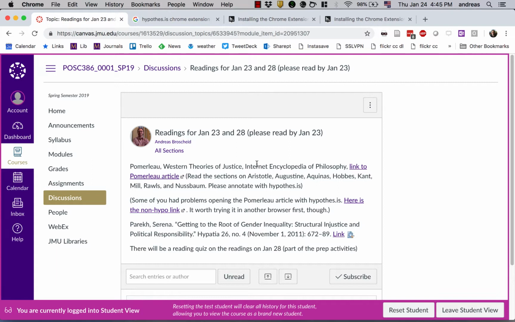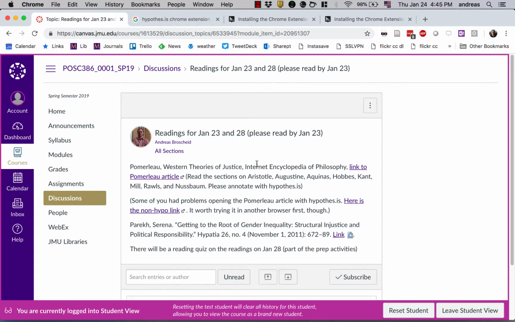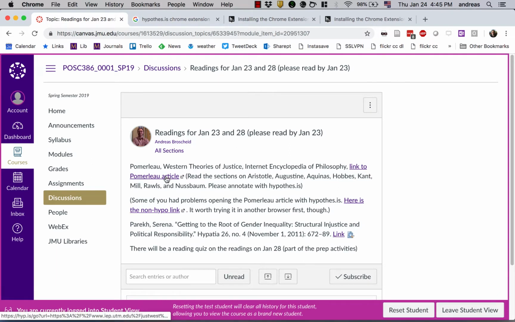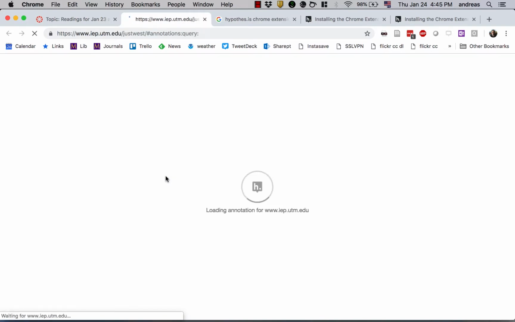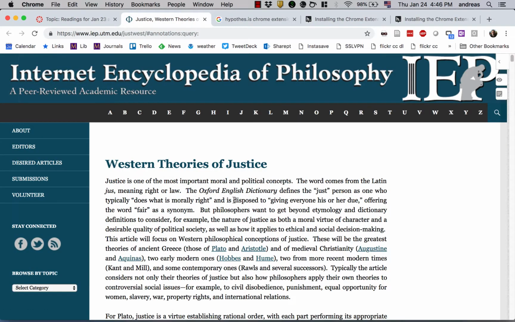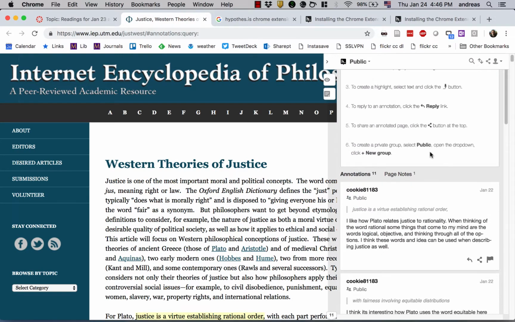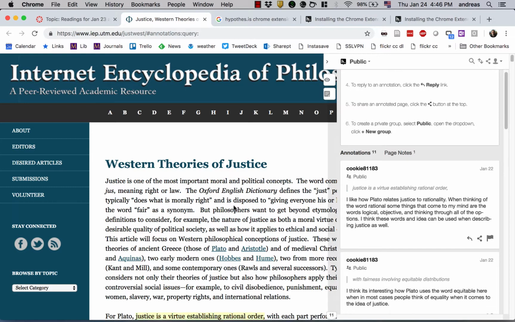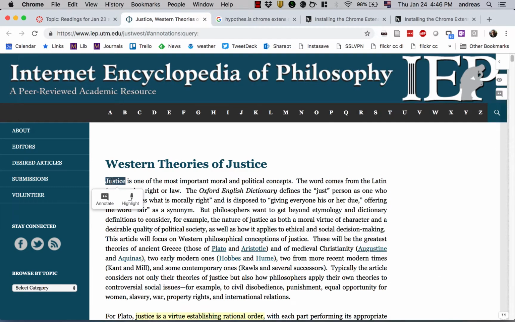Okay, so we go back to Canvas, and here's the link to the article. Now click on it and it opens, and you should find this little wiggly Hypothesis thing. And you find the little arrow here on the top right side. If you click on it, you see the annotations, and then if you highlight something, you'll see that this box opens up and you click on annotate to write a comment.